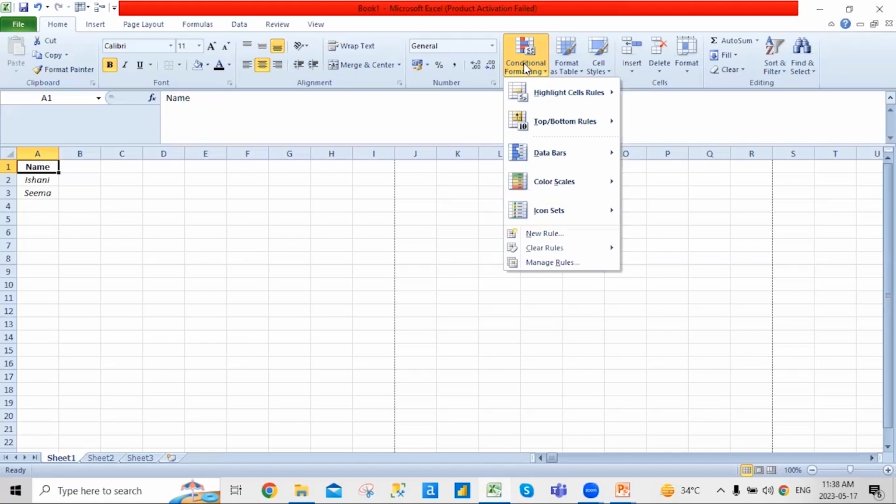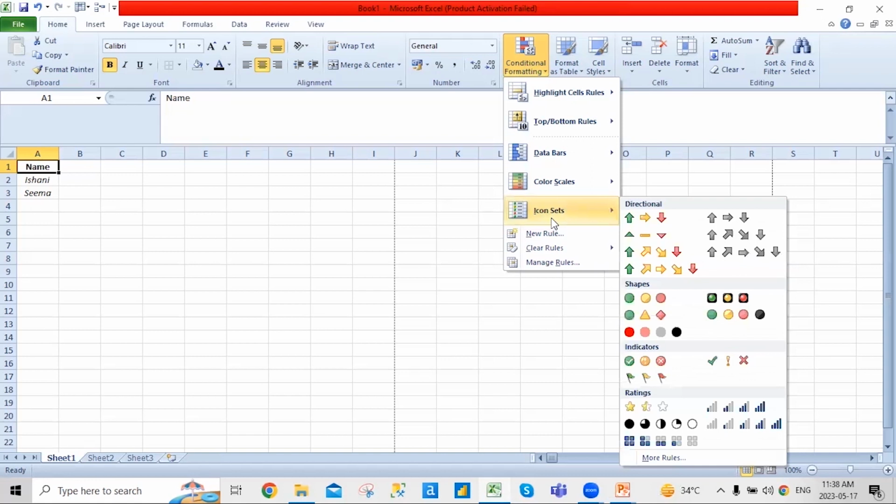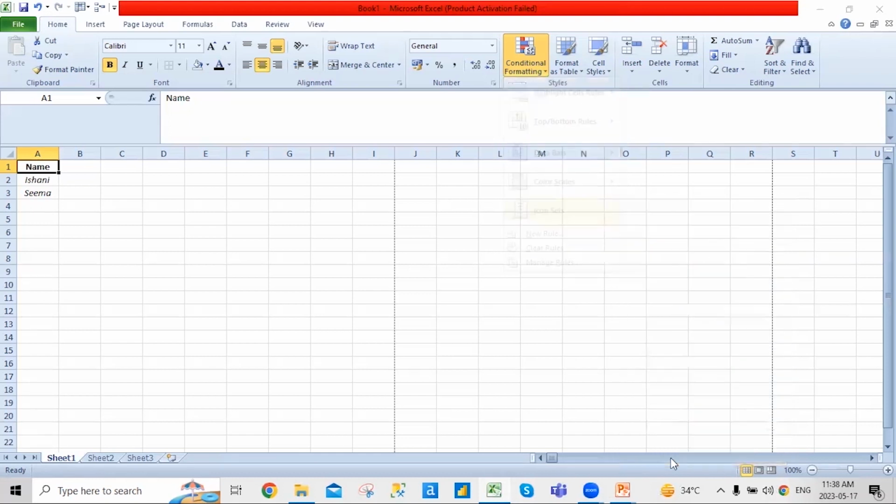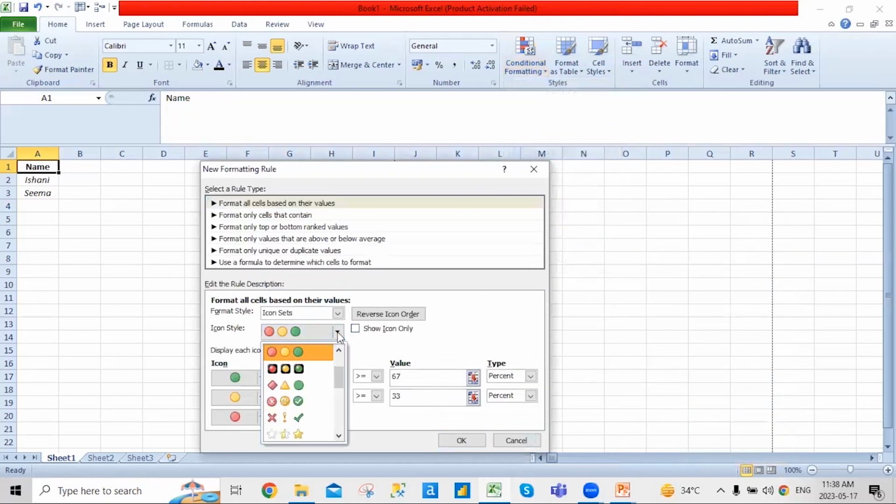Then you have top and bottom rules that can be applied, or maybe data bars, like for the complete data set you want to apply, or you can have a color scale wherein for each rule you will have a different color to show. Icon sets, if you have some icons to show, like here we have options of icons: arrows, directions, shapes, indicators, like that way. And if you want to have more rules, you can have the icons available, whatever styles you want to show, according to that.